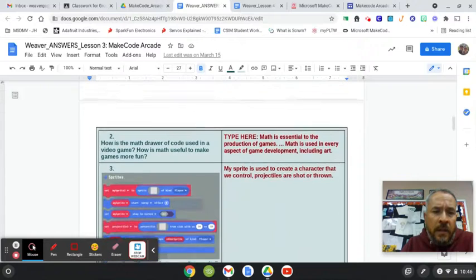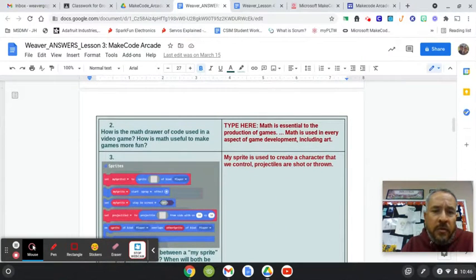Okay. Number 2, how is the math drawer used in a video game? How is math useful to make games more fun? Well, math is essential to the production of all of the games. Math is used in every aspect of the game development, including the art.